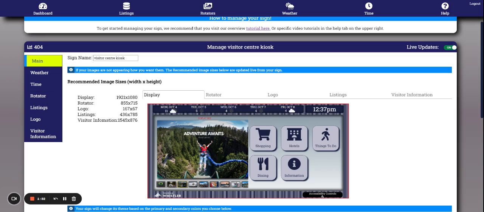Now let's talk about the recommended image sizes that you see here. In order for our software to generate these, you'll first need to launch your sign to your kiosk before you begin adding content. Head to our help section and watch a tutorial with instructions on how to launch your sign to your kiosk. It's important to do this prior to adding photos so Quick Tourist can recommend the optimal image sizes for your screen.